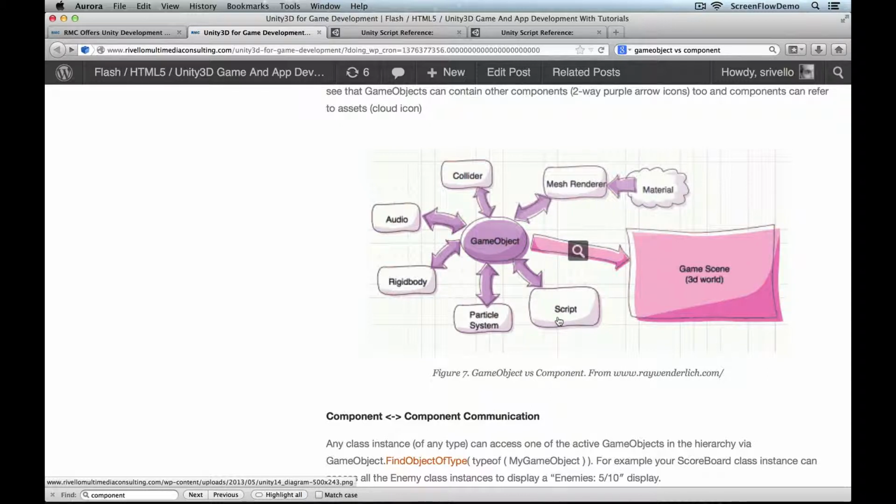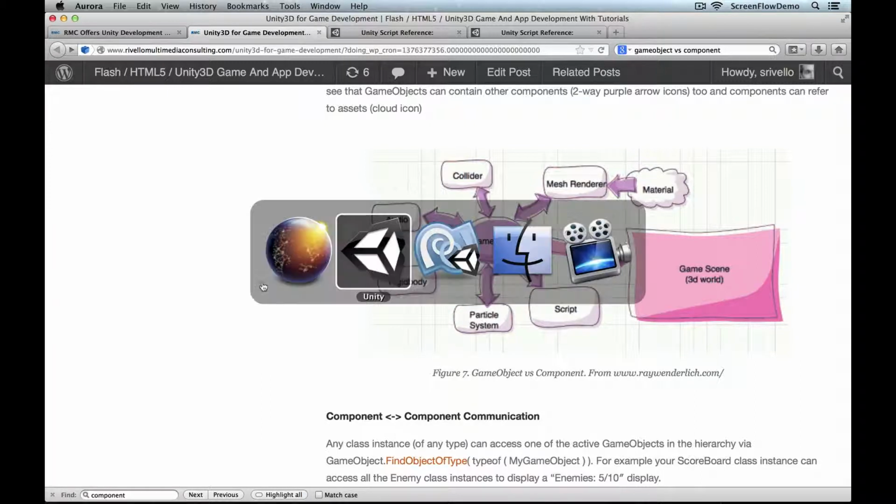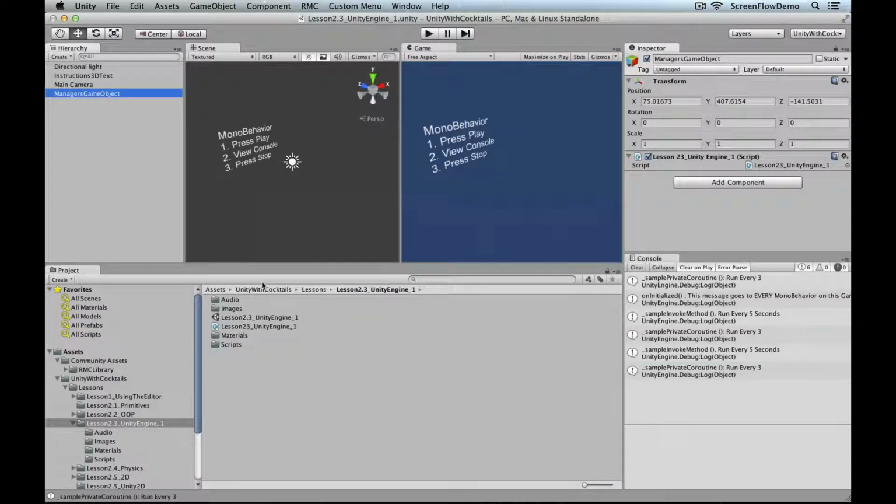You can take a look at this full article here and get a better feel for it. But you get a little idea. There's the scene. Inside of it, there's game objects. On a game object, there are the components, and some of the components may reference assets, which is the cloud shown graphic there with material. We'll take a look at how we add a material in. This is really an action-packed video here. So let's jump back into the project.